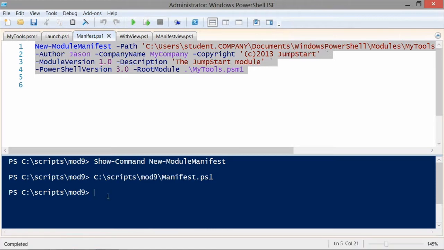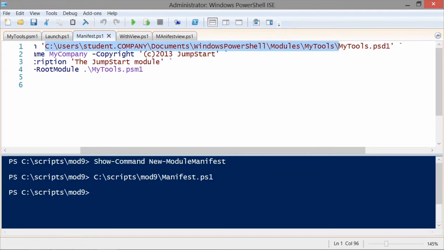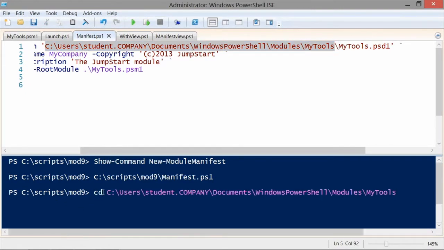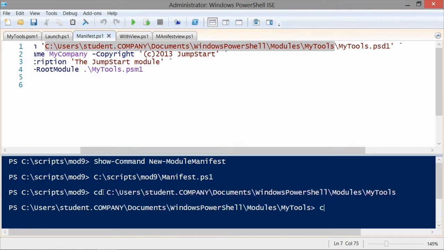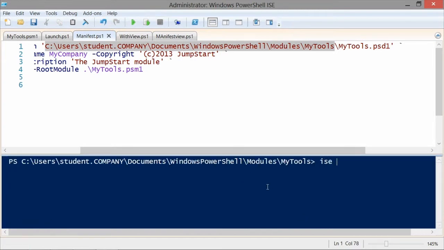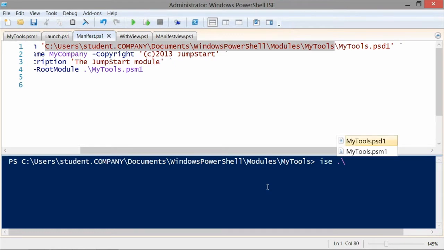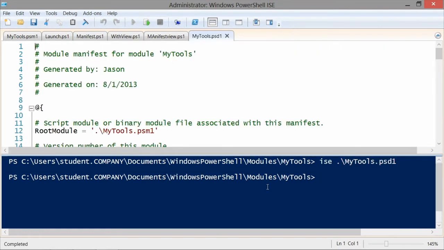So let me just do this. Where did I put this thing? Oh, out at this path. That's where. All the way out there. Let me copy this path here real quick, clear the screen, and do a quick dir. You can see I've got the PSD1 file in there. And what I want to do is open this with the ISE. So PS, what was I trying to open now? I can't even remember what I was doing. My tools, PSD1.